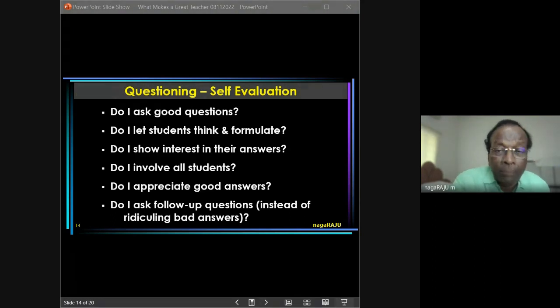Am I doing something to involve them? Do I let students think and formulate their answers? Or do I hurry them? There are some teachers who ask a question and don't give any time. Come on, come on, come on. And then the student is under great stress. And again, that's a bad questioning skill.